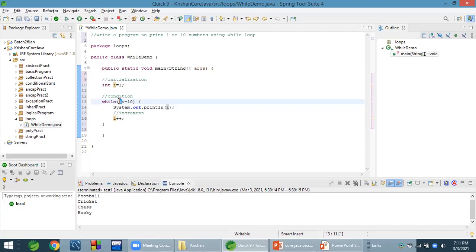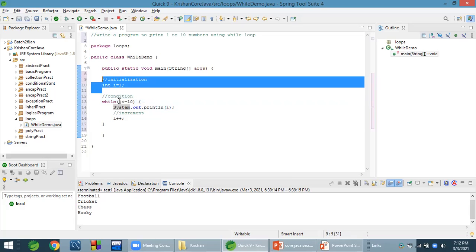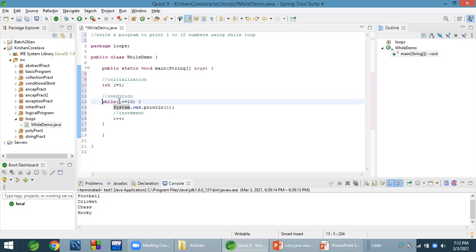because this program is to print 1 to 10 numbers. Then we write the condition here. First of all, it initializes 1 to i, then it comes to this while loop. It will check whether i is less than or equal to 10 or not, whether this condition becomes true or not. The loop will always continue if the condition is true, otherwise it will come out of the loop.